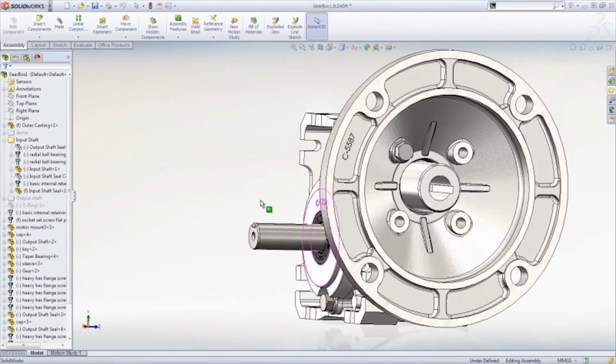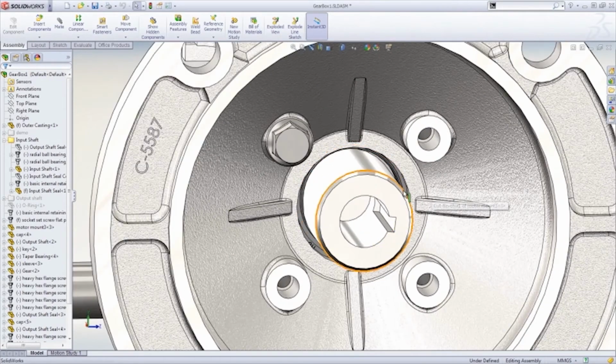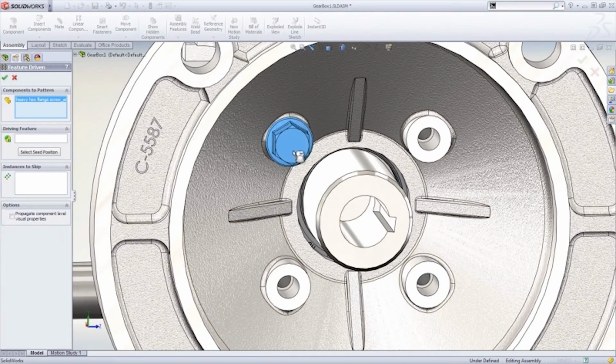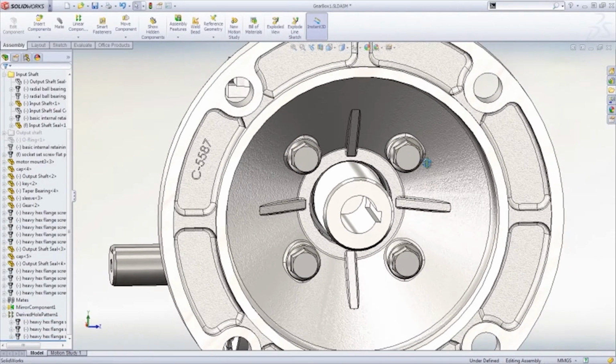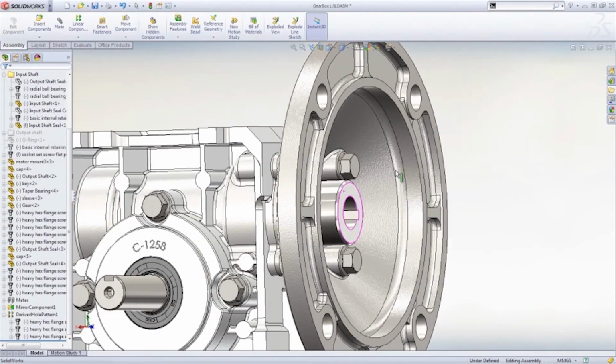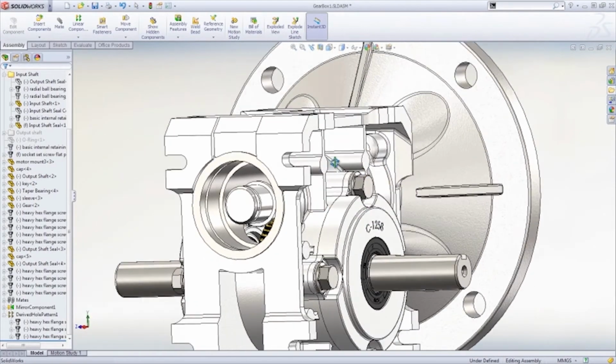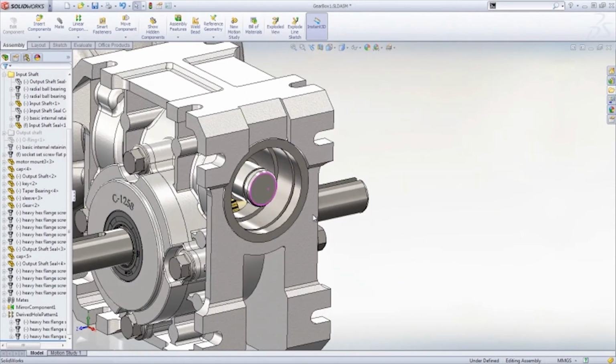to the new cover. If parts are assembled to a feature that has been patterned, then the feature-driven pattern will leverage this pattern definition to automatically populate all of the holes. Of course, if the number of holes in the pattern changes, then the number of screws will follow accordingly.